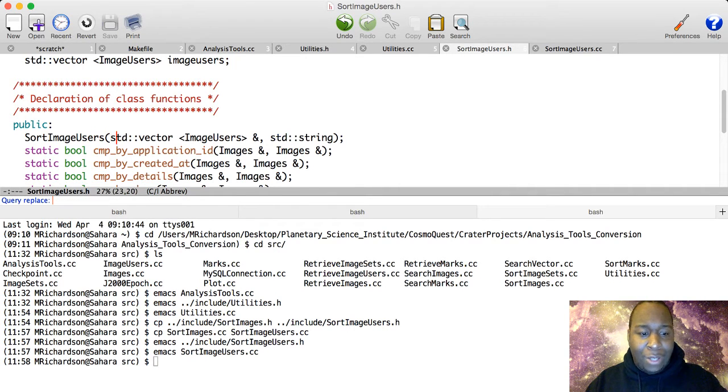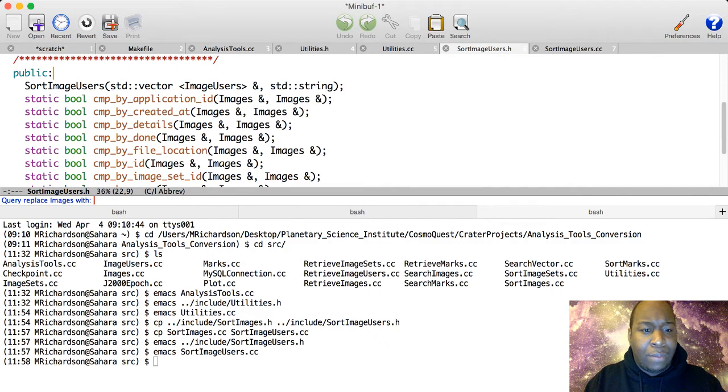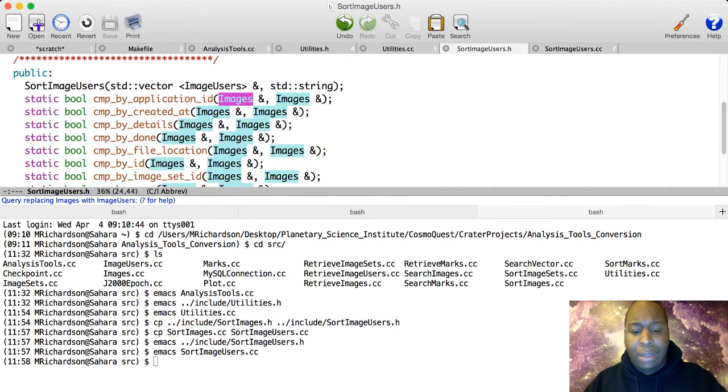I'm really realizing trying to think about two things at once is not a simple thing to do. And I had started something actually, a query replace, right? So I wanna replace images, or every instance of images, with image users. I need to be careful with this. Let's see. Yep, that's right.